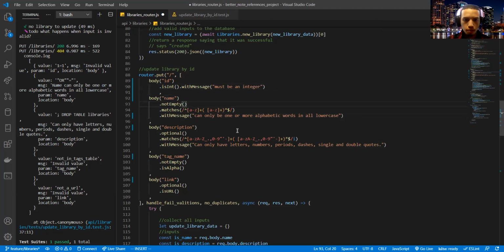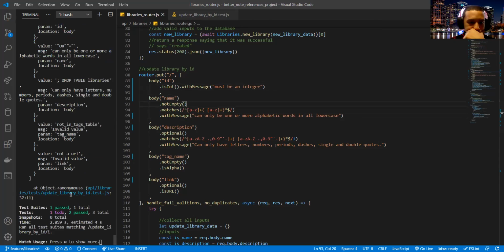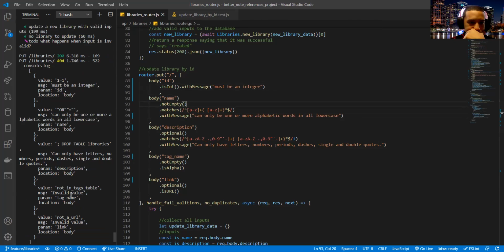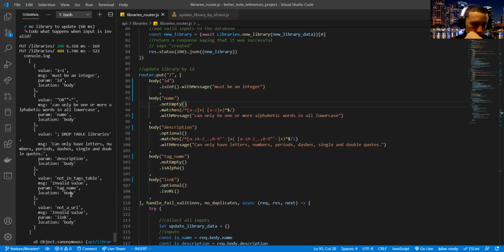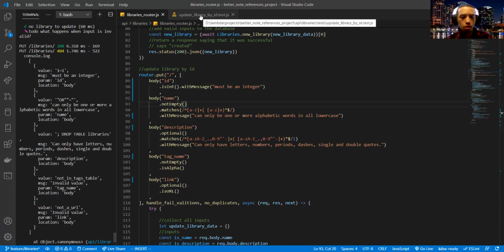It'll be better to keep it all lowercase. You can have semicolons. And the other ones need to be valid.